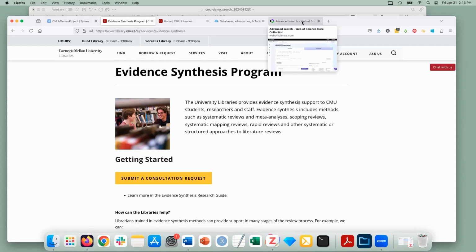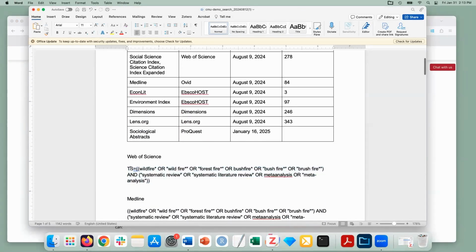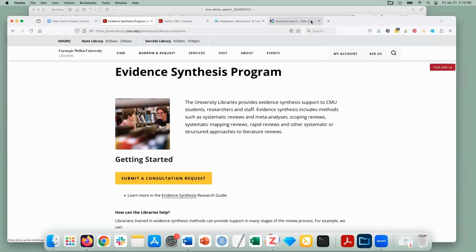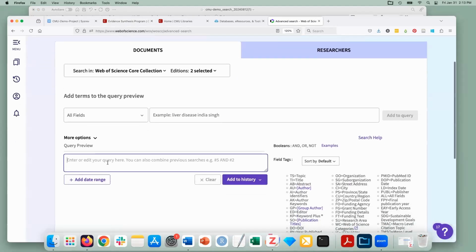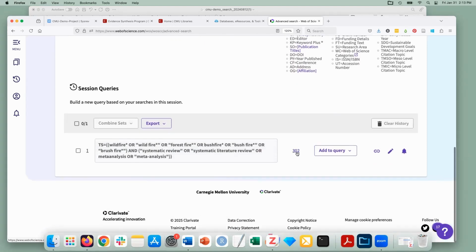So as you can see, previously I ran a search on wildfires and systematic reviews. In Web of Science, I'm just going to do the same search again. So in Web of Science, I'll put this here. This TS indicates that I'm looking for these terms in the titles, abstracts, and keywords of the records. Add it to my history, and we can see we get 302 results.